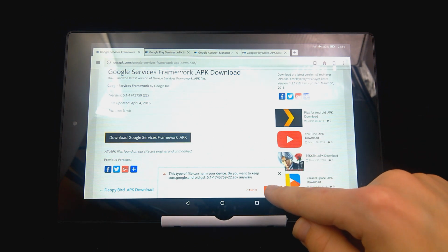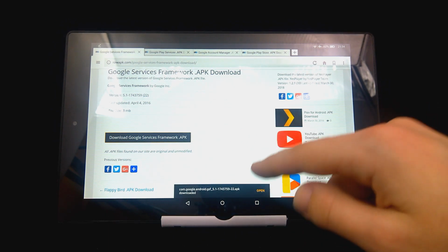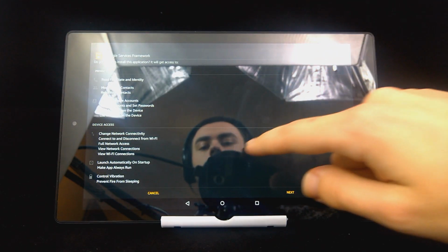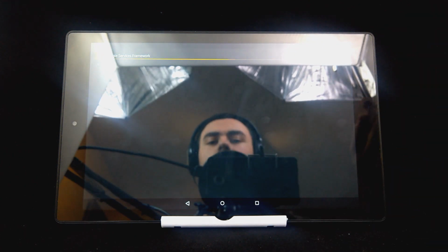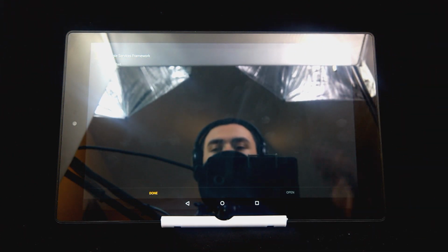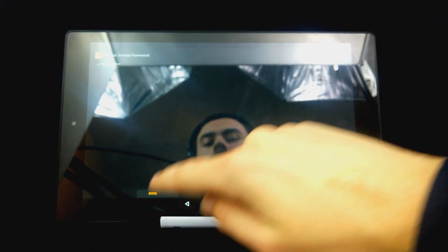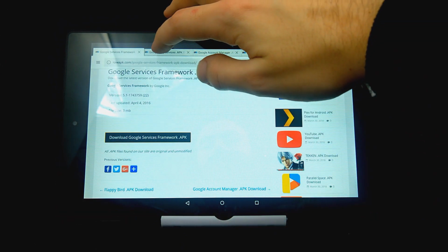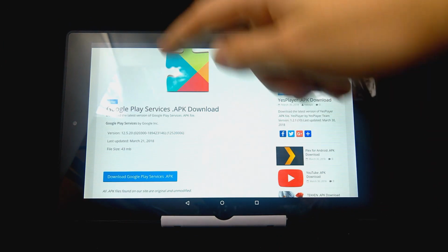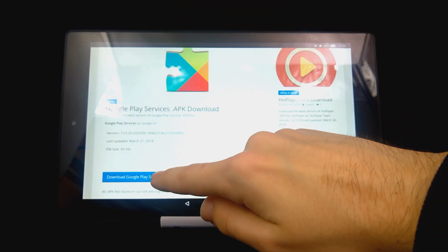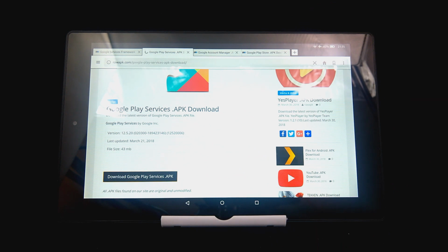Go ahead and press OK. So that has done it already. That was quick. So press open and scroll down a bit and press install. App installed. Sorted. Done. Okay, next step, let's go over to the second link. I've put all the links numbered as well, so this is link number 2. Okay, Google Play Services APK. Let's go ahead and download that.